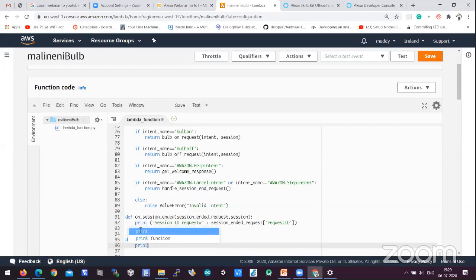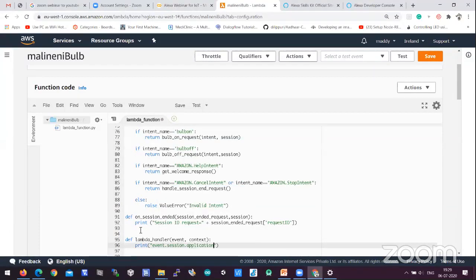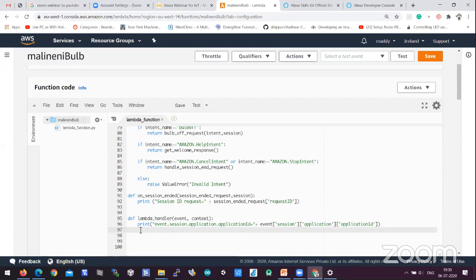So let's print event.session.application.applicationId. So from which application it is called. From which skill it is called. So let's have a session log: event of session and then application and then application ID. So from which application ID it has received. So let's print all this data for the understanding purpose if we get any error.